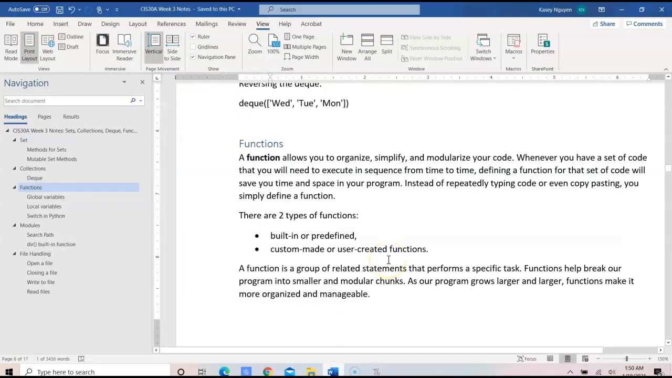This is part 2 of the CIS30A Week 3 lecture, which covers functions. First we're going to talk about what a function is and how to use functions in the program. Functions allow you to organize, simplify, and modularize your code, in that you can break tasks up into smaller sets of executable sequences.